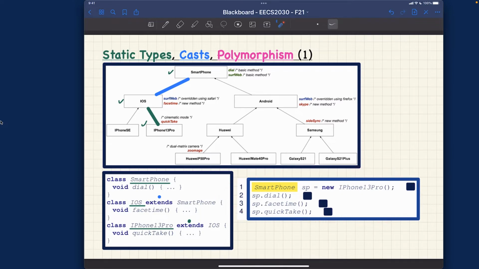So let's now talk about compilation. I want to know if each of the lines over here will compile, right? Let's take a look at the first one. The first one here, you can see the smartphone is declared as the static type for SP over here. So smartphone is the static type, right? Let's also make a quick note over here. So this is declared to be the static type.